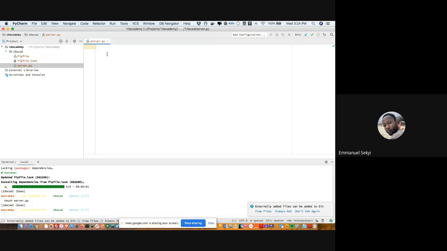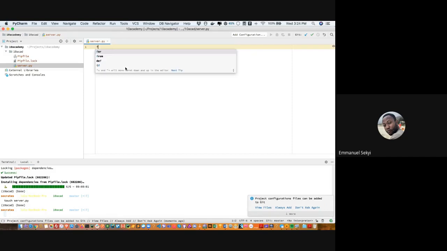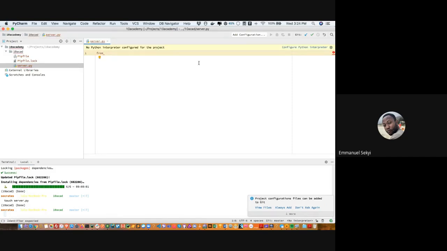Okay, so to do this, we need to import certain things from the Flask library. Remember, we just installed Flask a moment ago. The Flask library comes with a whole lot of powerful tools that I'm sure with time you would get familiar with.